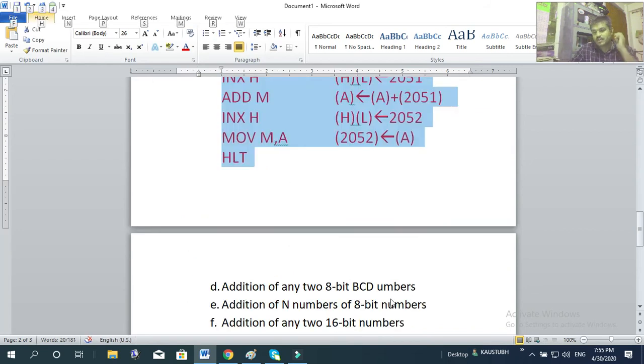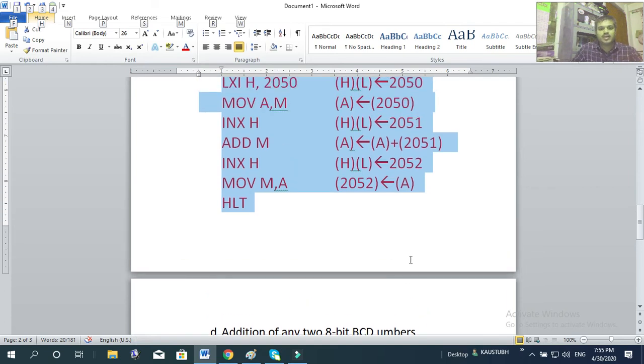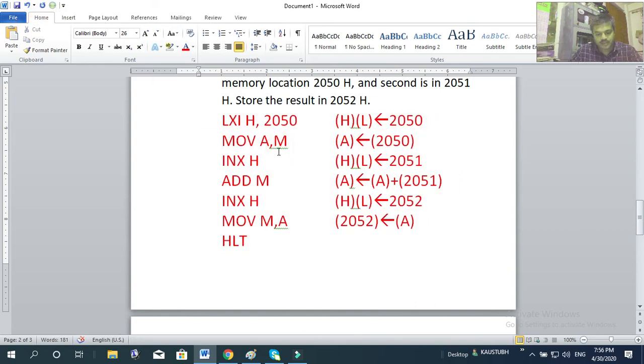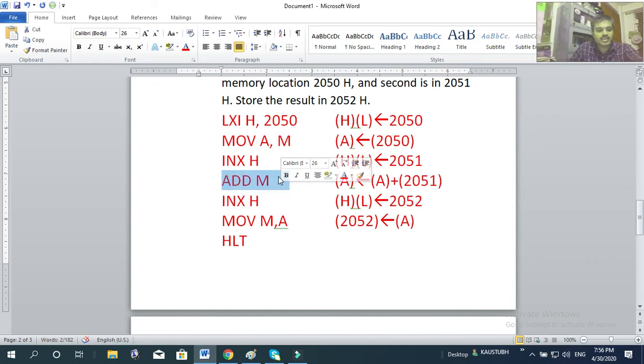Okay. Now, in this particular program, there is no provision for the carry, if there is a carry generated after the addition. Now, as you know, in the addition of 8-bit numbers, if there is a carry generated, that is obviously 1. If there is a carry, that is a 9th bit generated, which is 1. If there is no carry, it means 0. Okay. So, after this addition, how will we come to know whether there is a carry generated or not?